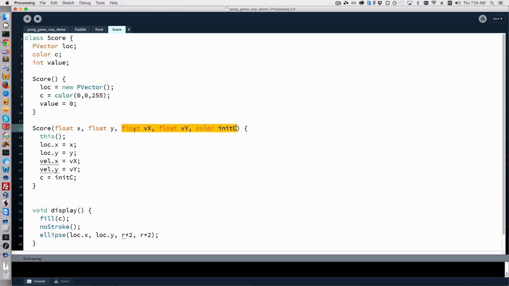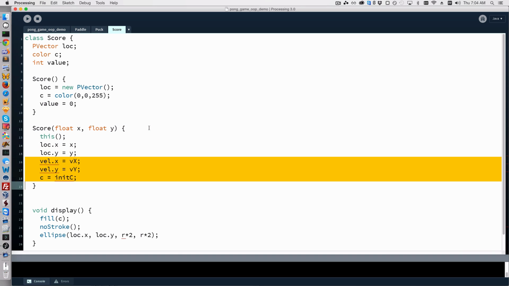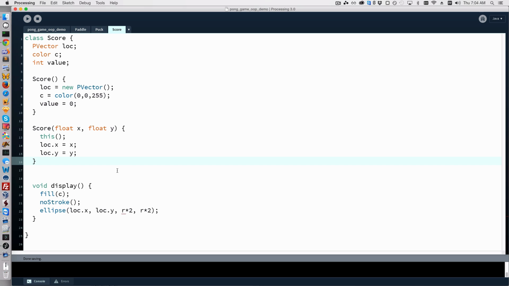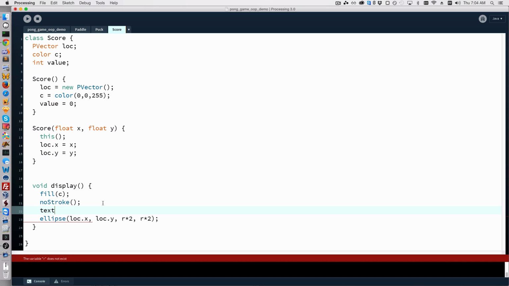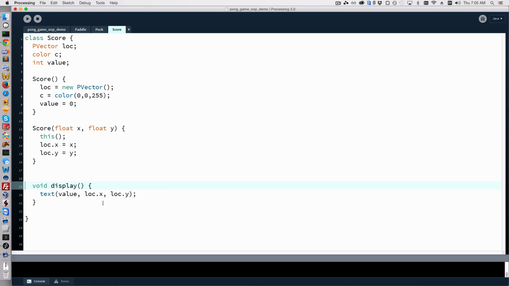So the biggest thing is I want to be able to define a position, right? So get rid of this. And then for the display, we want to use text, right? And it should be the value and then location X, location Y. So that should draw out our text. We don't need any of these.